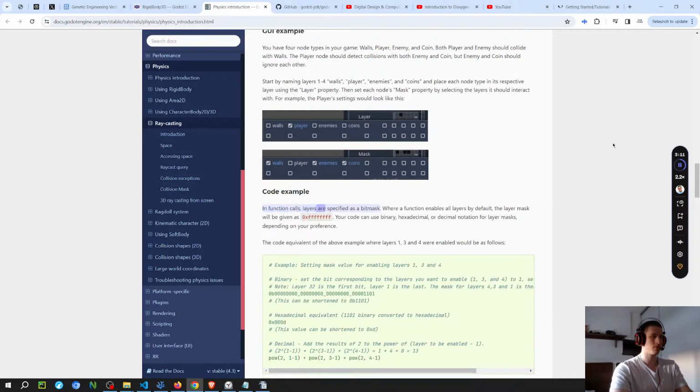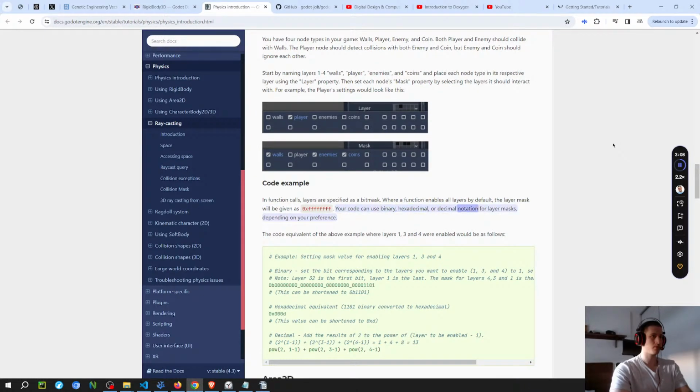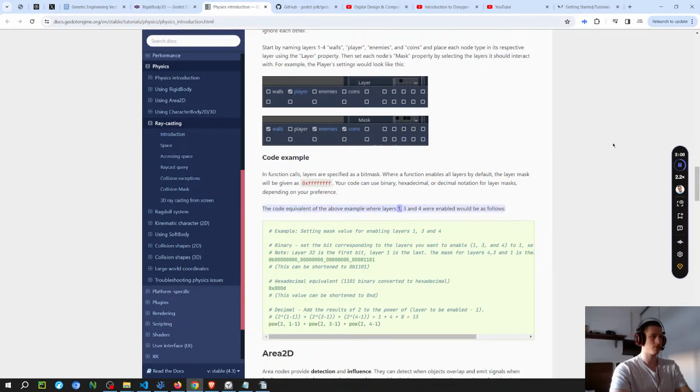Code example. In function calls, layers are specified as a bit mask. Where a function enables all layers by default, the layer mask will be given as 0xFF. Your code can use binary, hexadecimal, or decimal notation for layer masks, depending on your preference. The code equivalent of the above example where layers 1, 3, and 4 were enabled would be as follows.